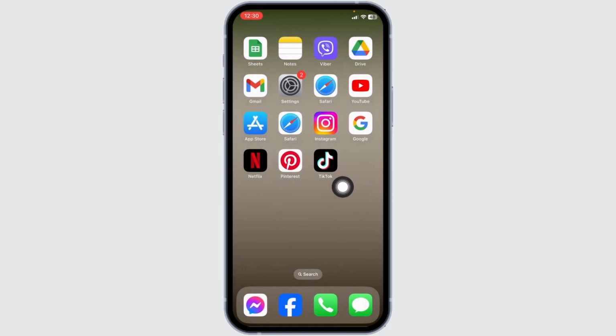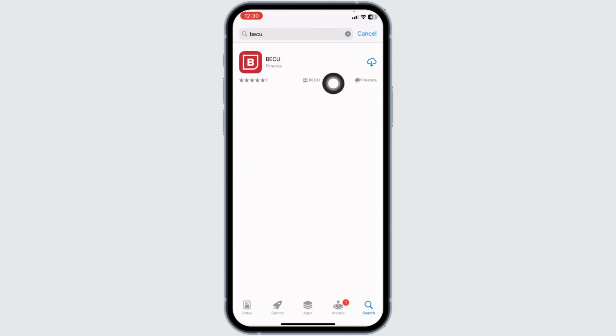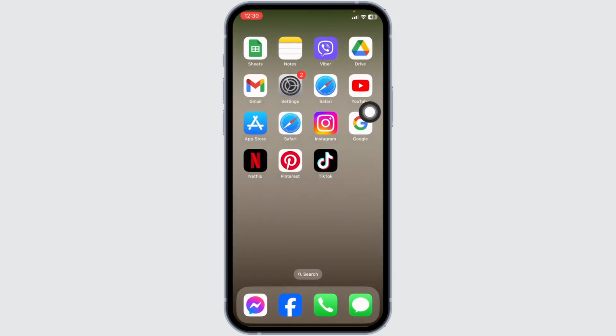Once you delete this app, open your App Store. Now search for the app and install it. Applying these solutions, your problem will be fixed. So this is how you can fix Boeing Employees Credit Union app not working.